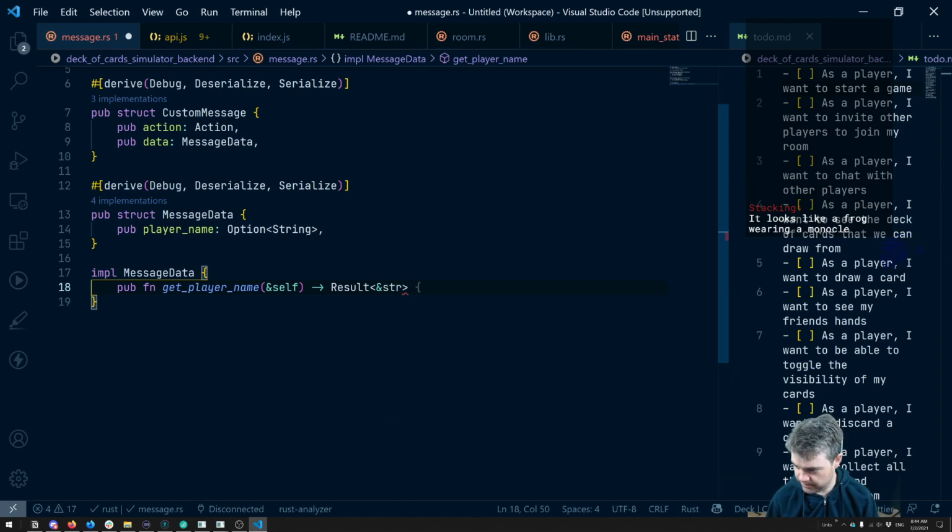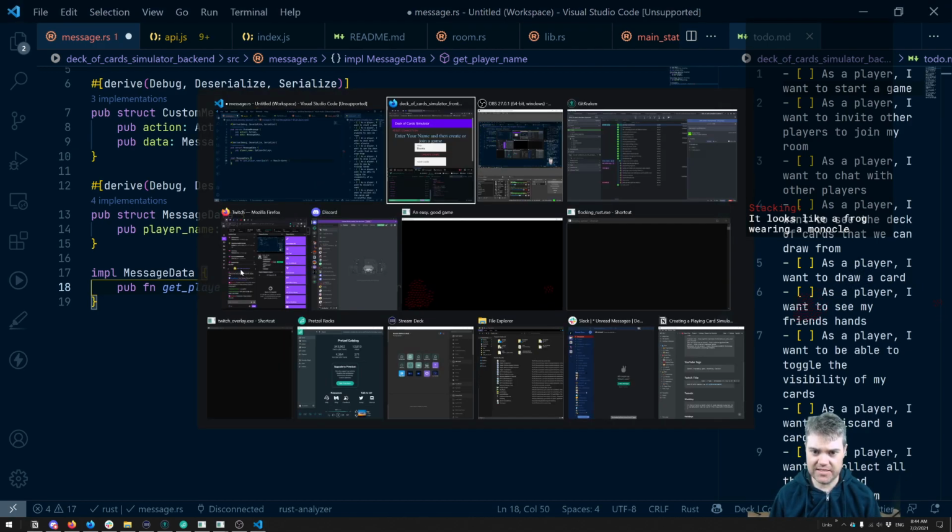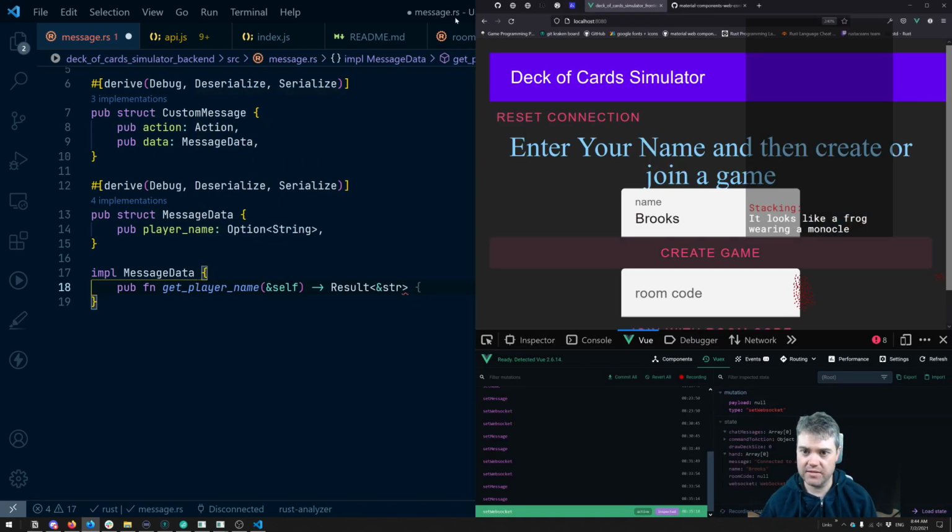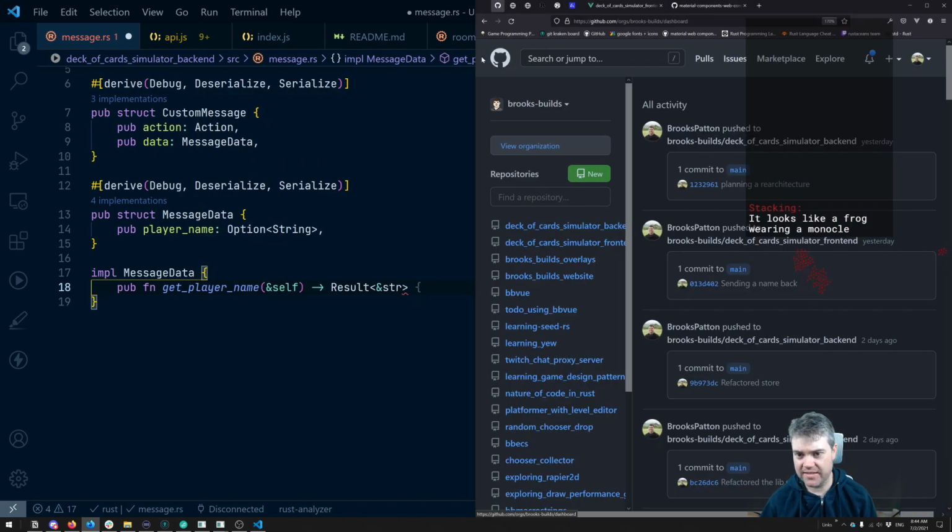It looks like a frog wearing a monocle. It does indeed, yes. Which is interesting because isn't GitHub a squid, right? It's like a squid cat. Or an octocat. It's an octopus with a cat in it.